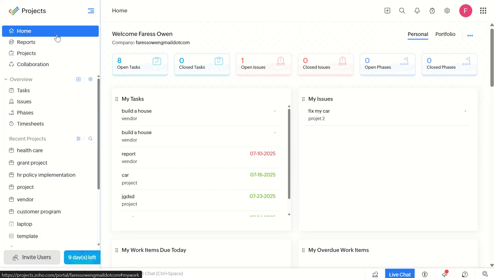Today we're diving straight into how to use Zoho Project for hospitality management. This is your full 2025 guide, so let's get started right away.